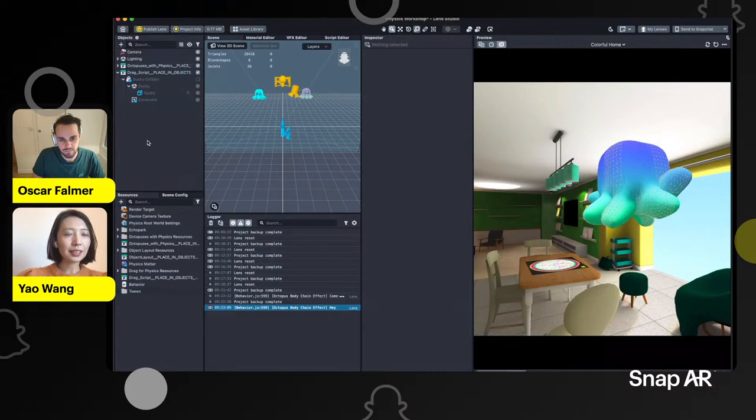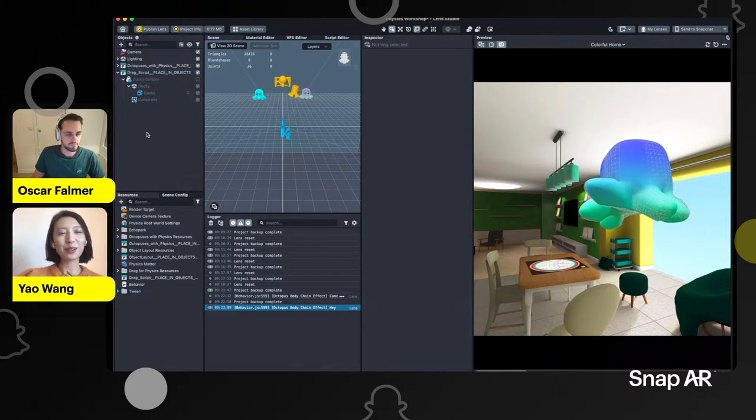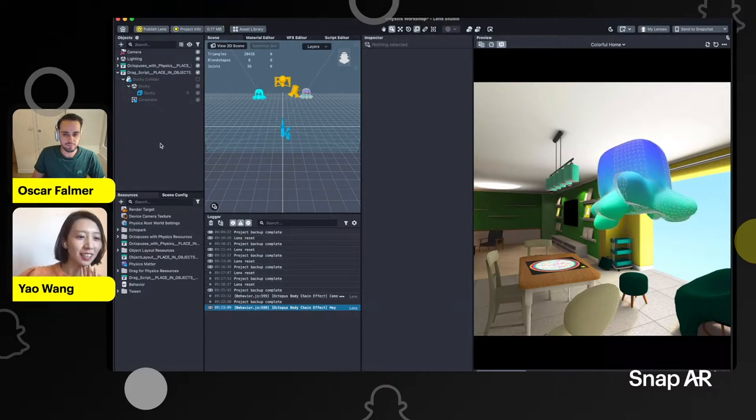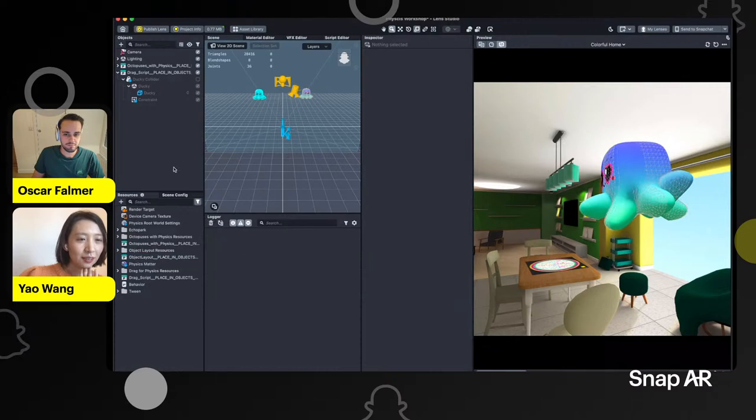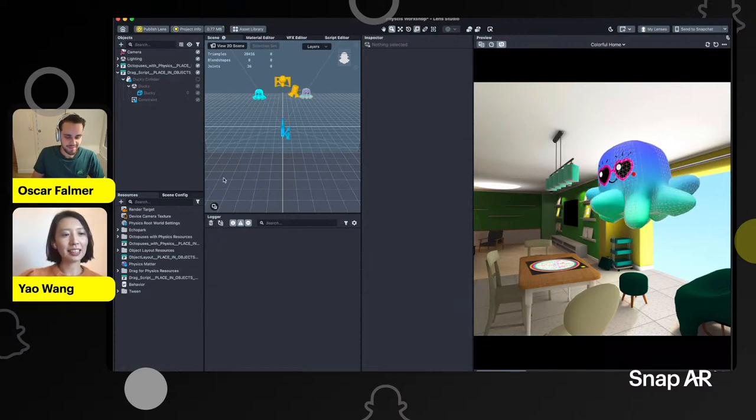So this is another super big helper script in Lens Studio where you can do some simple animations. Oh, it's still importing. Let's just give it one more second.